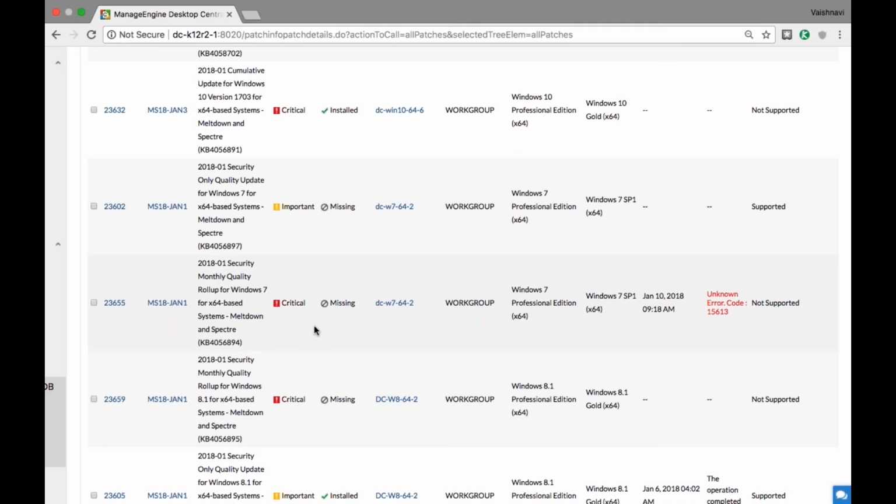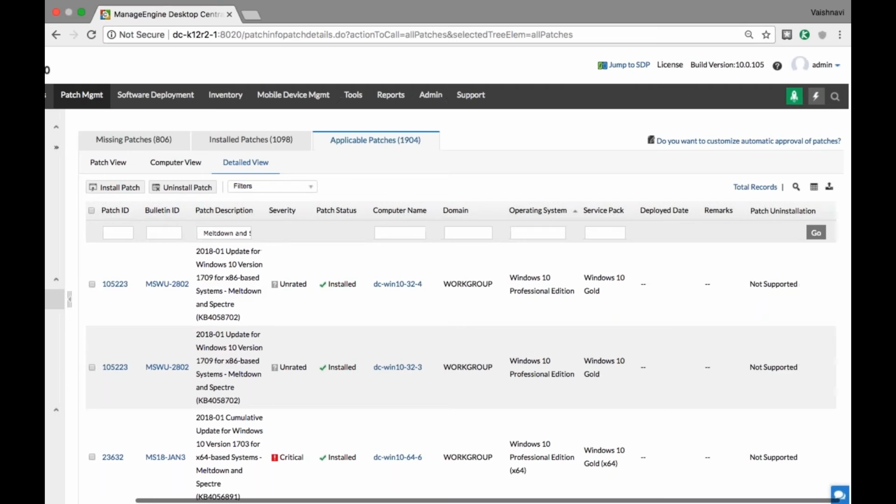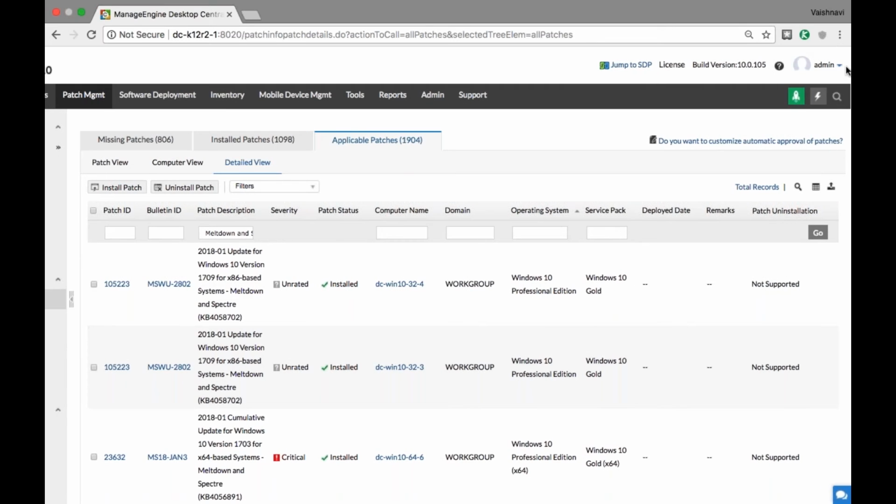This is where we stand uniquely apart from Windows Update or any other third-party patch management tool. We give you an automated alert showing you that this particular update is incompatible with your antivirus. You are missing out on this update. As soon as possible, you update your antivirus and you can successfully deploy this update. This is how we make it easy for you. We provide you with automated alerts to make sure that all the security updates available for Meltdown and Spectre are automatically deployed to devices that are missing out on them, which is not provided by Windows Update.